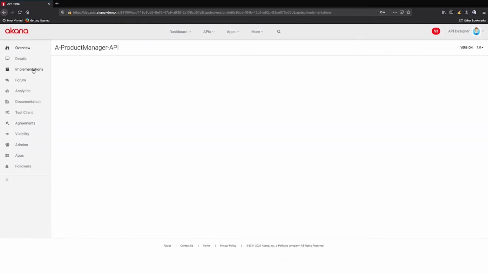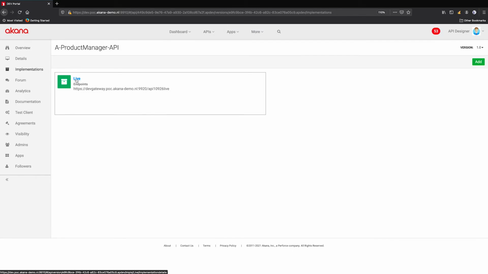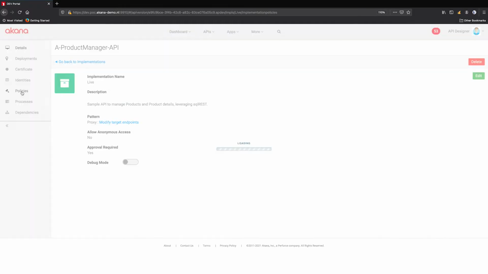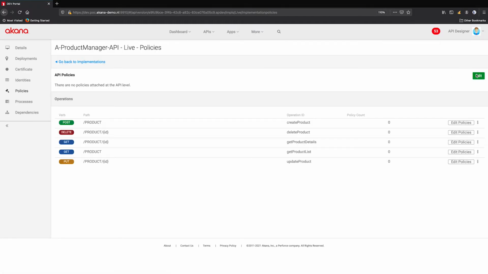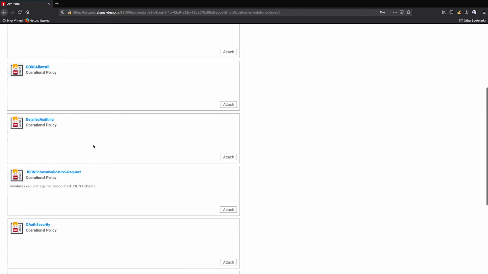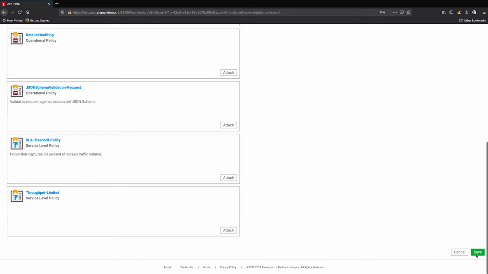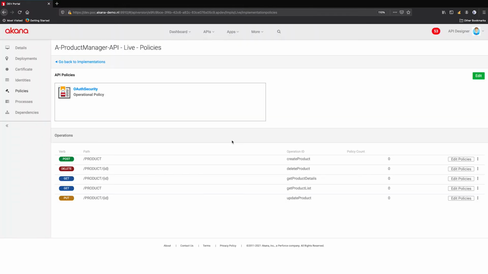We go to the implementation details of the API, so that's the runtime details of the API. It's got a live implementation. I'm going to the policies. I'm going to add a policy. In this case, we want to secure this API with OAuth 2.0, so I'm going to add the OAuth security policy to it, attach, save, done.